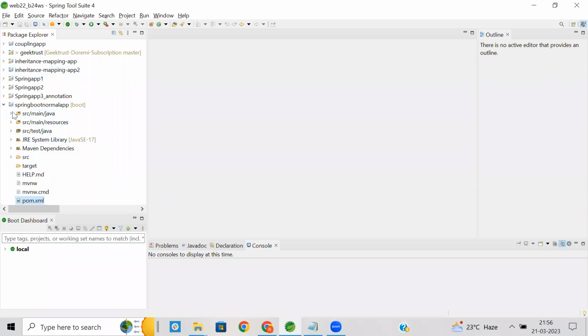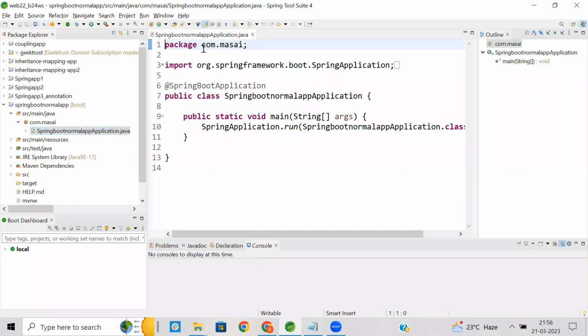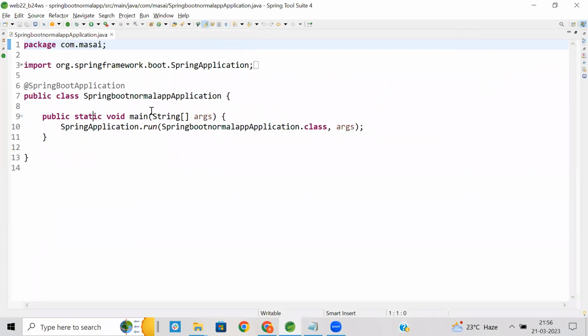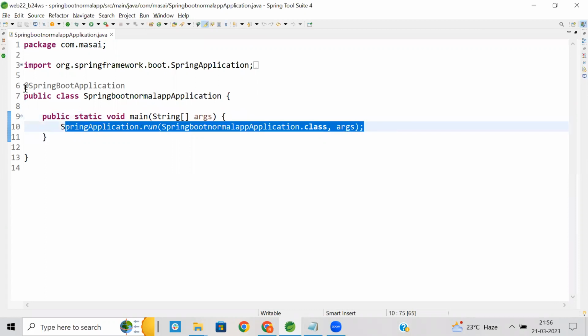After that, the next component I want to show you is src/main/java. Here you will see that the base package is com.masai, and in that, the application main class is also created by the Spring Boot wizard. What will be the name of this application class? The same name as your project appended with Application.java. And if you open this, see what is there. In this application, simply, we have a main method, public static void main, which has one particular statement and one annotation.